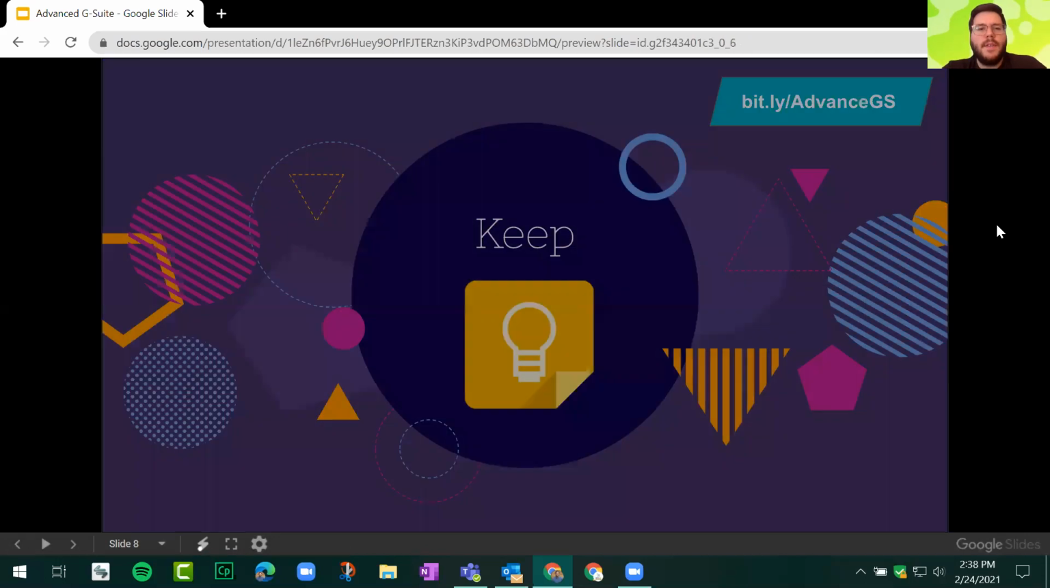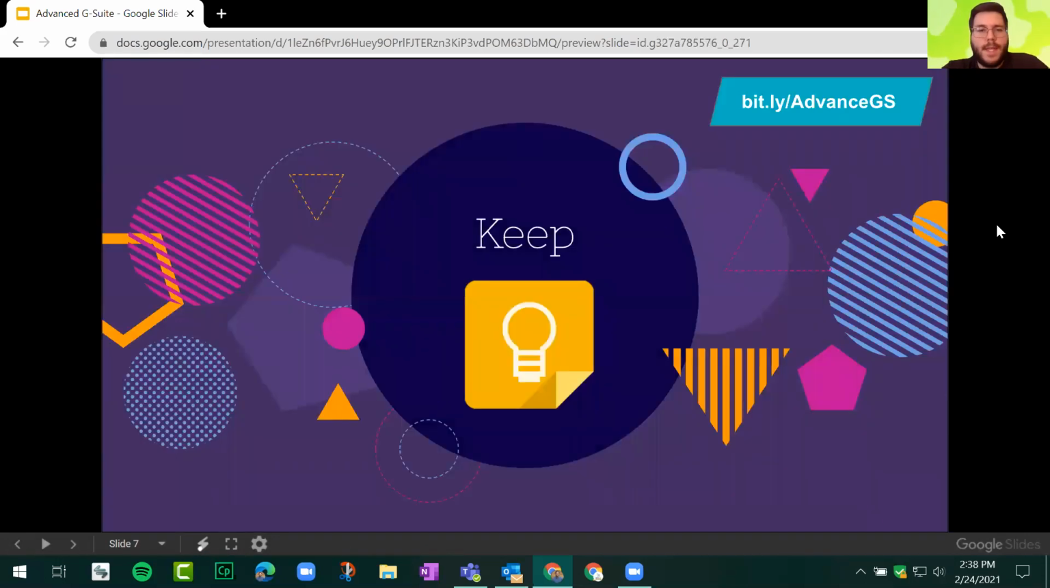All right, so let's go ahead and dive into our first tool of the day. We'll go into Google Keep. This one kind of flies under the radar for a lot of people. Has anyone here used Google Keep before?